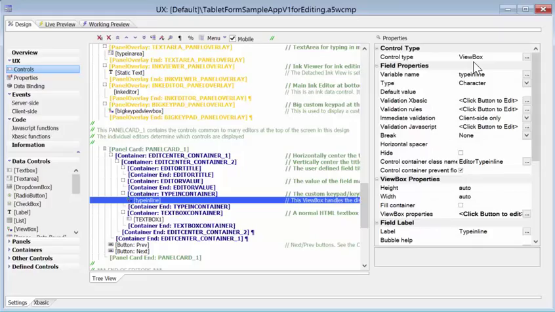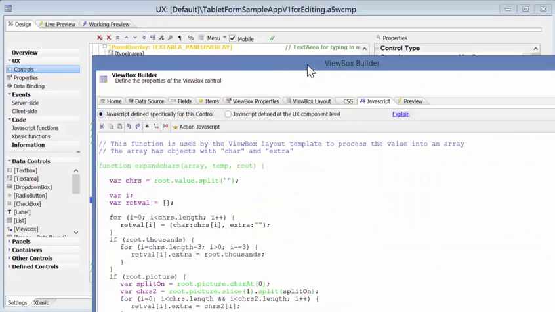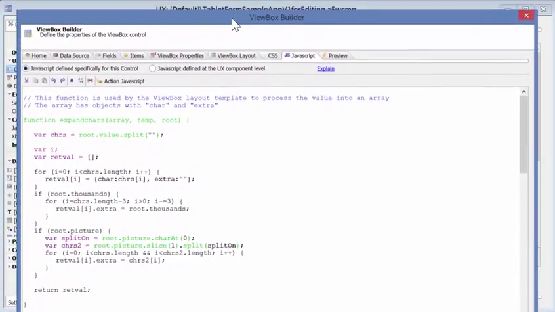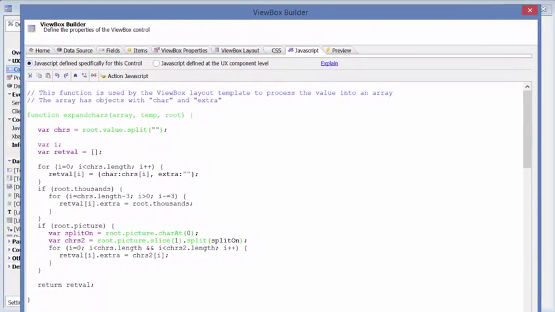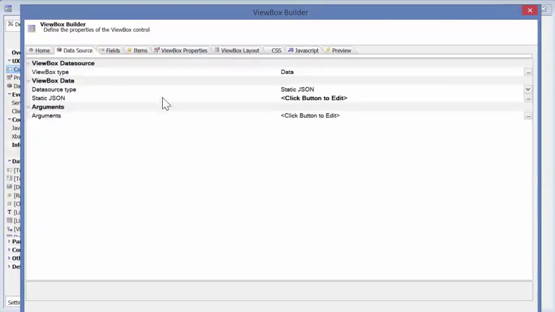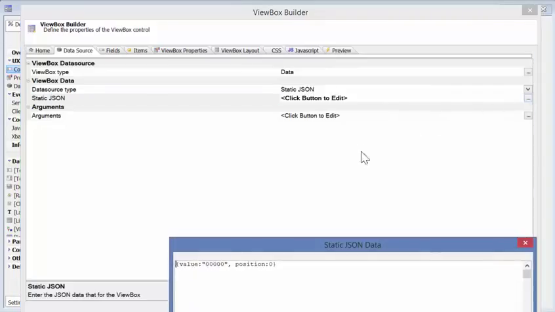A view box is one of the components that the form view is built from, and the view box property builder is basically a subset of the form builder. You should look at the definitions that you'll find elsewhere, the videos that explain the view box, but we'll go through this, and you don't have to know them to be able to follow here. The view box has a data source. In this case, it's just static JSON, and it has a value and a position.